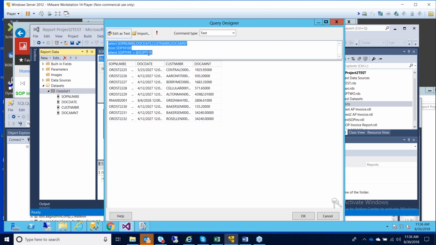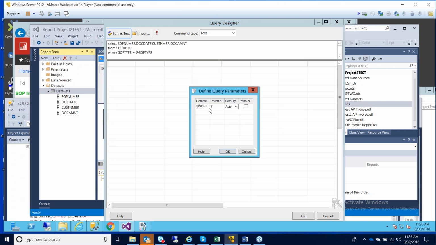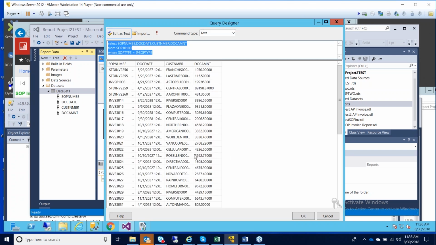So what you do here to test it out, you push the exclamation point and it runs, and the SOP type for orders is a 2. So that's what I did here. So these are all the orders that I have in the system. Now if you do this again, you want to do a 3 for invoices. These are all the invoices.